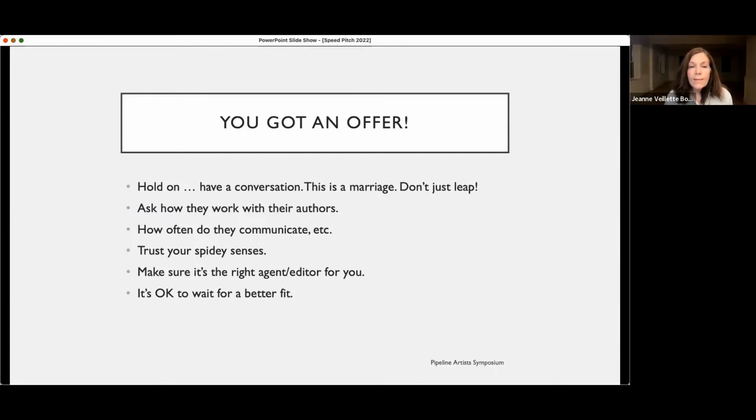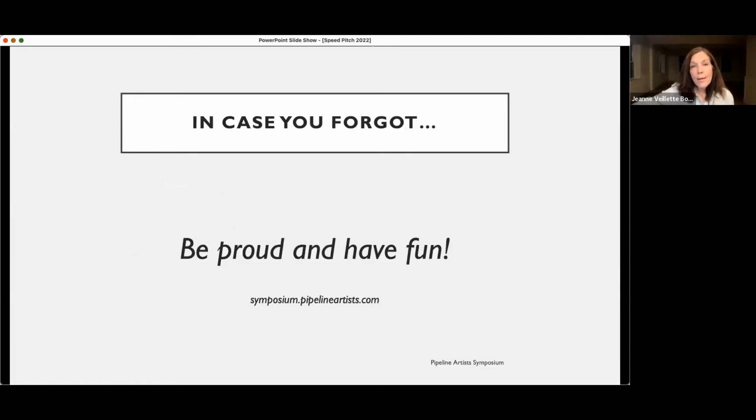And trust your gut. And it's okay to wait for a better fit. Like, I know you may feel a pit in your stomach, but it is okay. If you do not feel like this is the right person, do not do it. Just trust your gut. There's lots of other agents out there you can query.